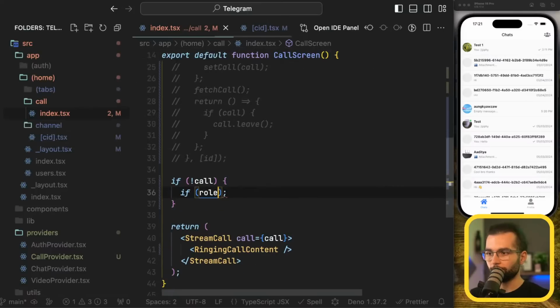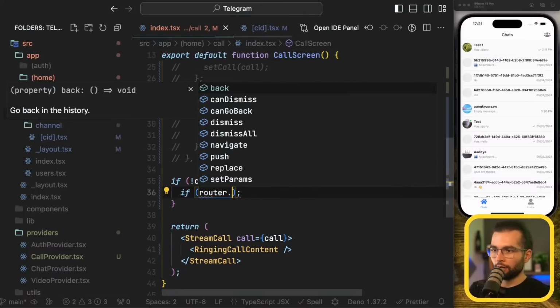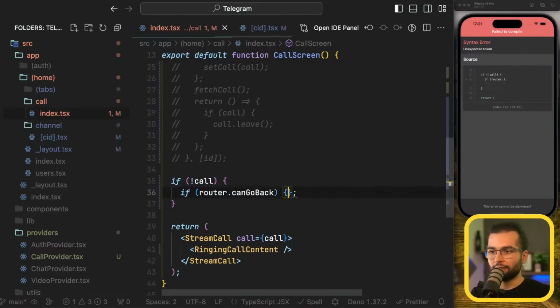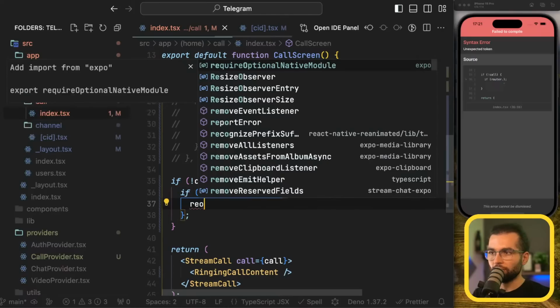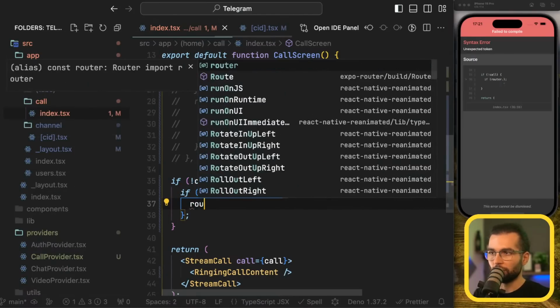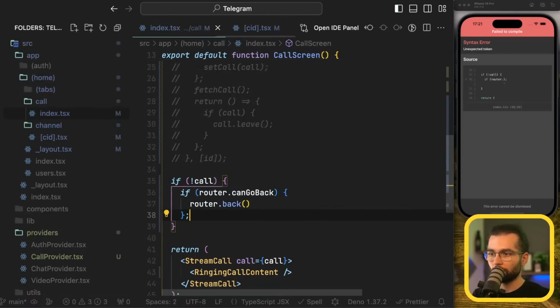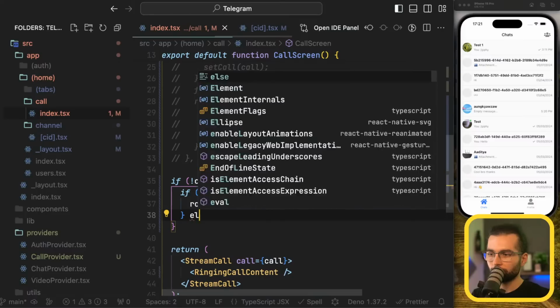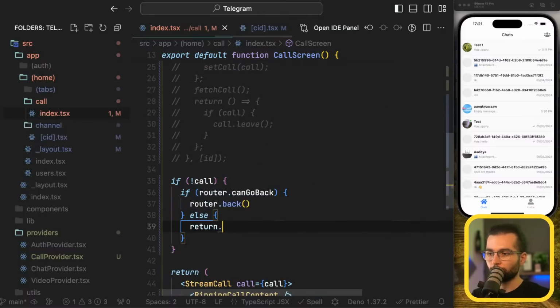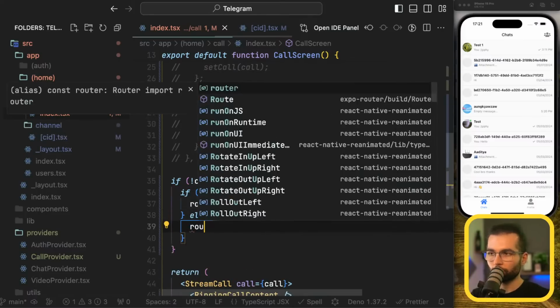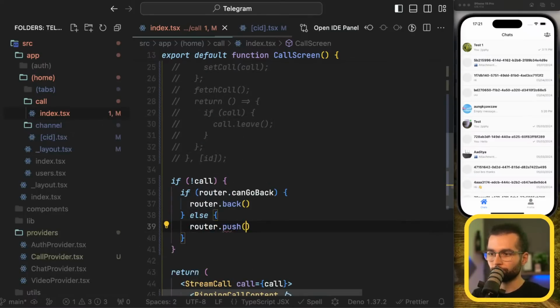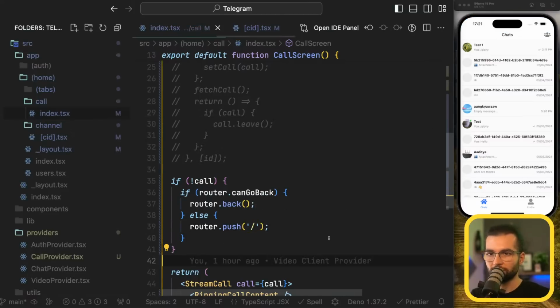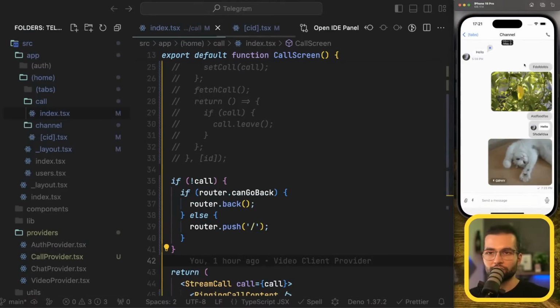If router can go back, then I'm going to do router.back. Otherwise, let's do router.push to the slash. So if it can go back, just go back to the previous screen. So now if I call and then press this, I'm going to be redirected back.